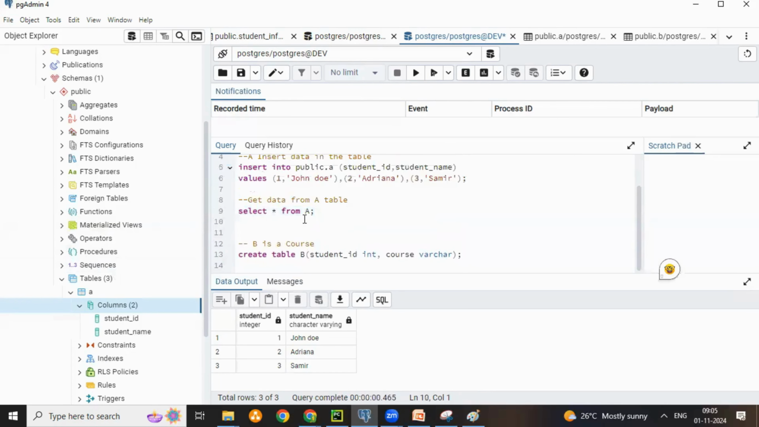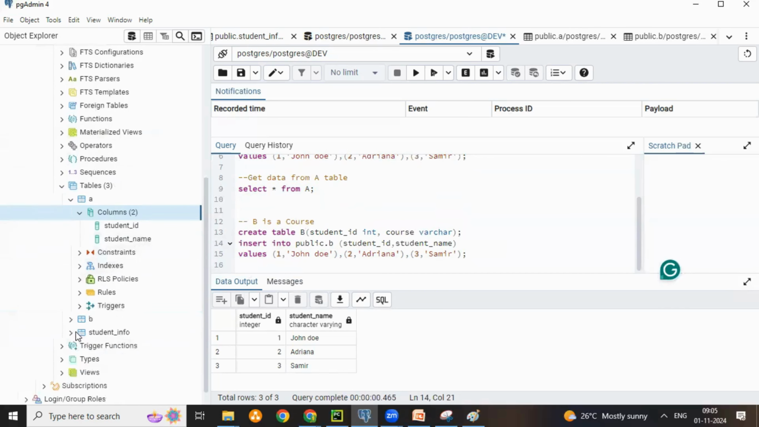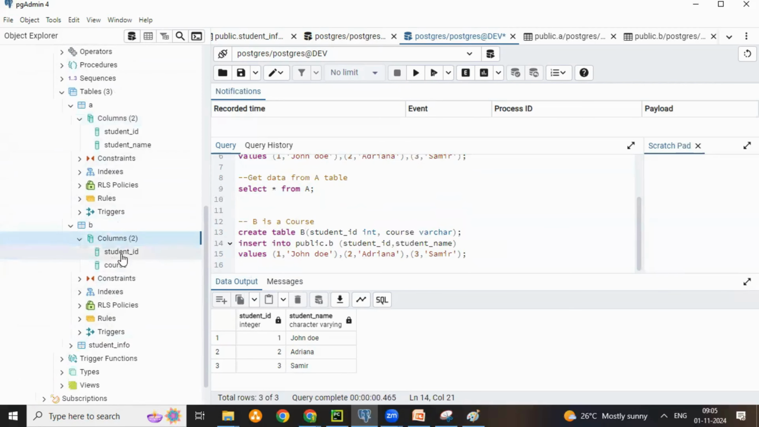We have only public schema. Got it? Now that we inserted this one, we want to do it for the B table as well. So let me use the same query, insert into B, and student ID is required. When it comes to the B table, it requires two columns: one is student ID and the other is course.